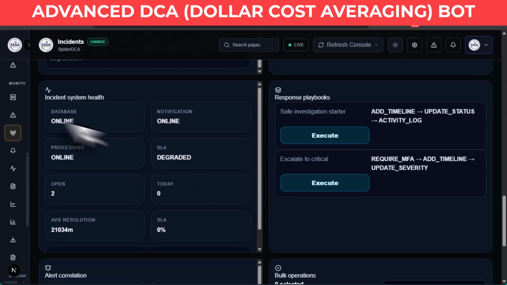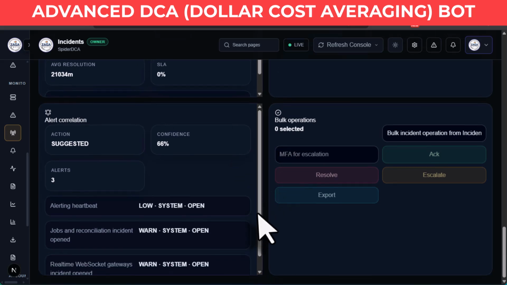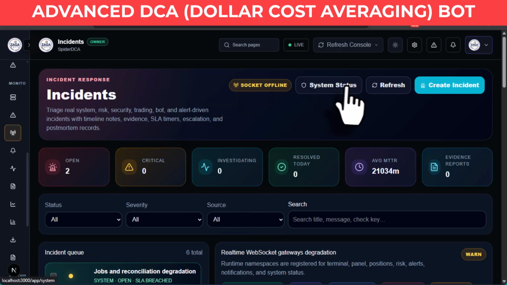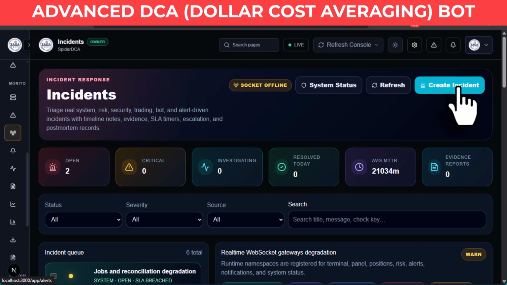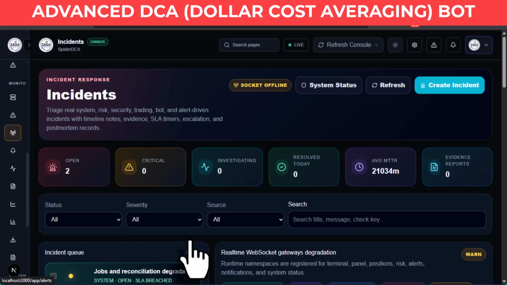And then we have this incident online. We have the Blazebook execution. We have the alert correlation. We have the bulk operation. So we have a lot on this page, right? Now we have the system status, which you can click and go back to the system status at top. We have create incident. Click on create incident. You can create any incident you want to create, but this is another functionality if you want to use it by yourself, or want to test it.